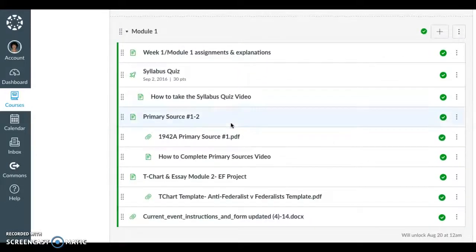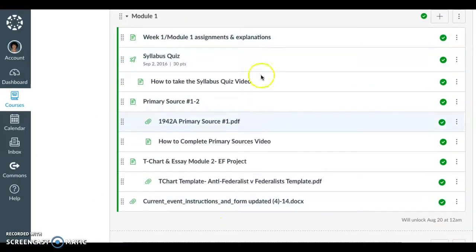Okay, let's move on to here. So everything you will need in a module should be in your module folder. Now, with the exception, a lot of things have changed this year. A lot of things have been added. So make sure if you see something missing, that if you click on the week 1 assignments and you see something missing in the folder, let me know right away.